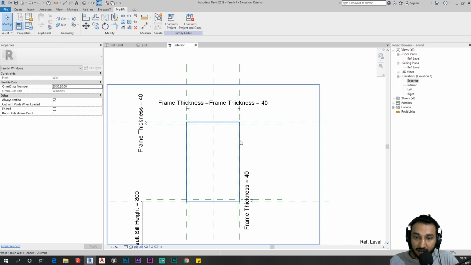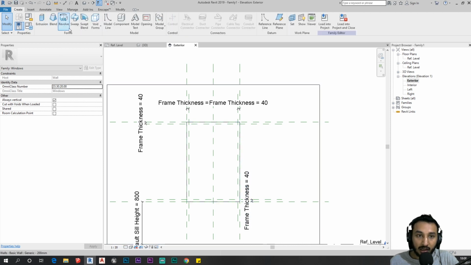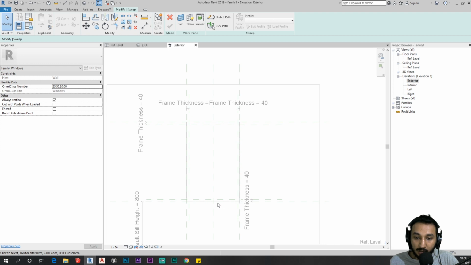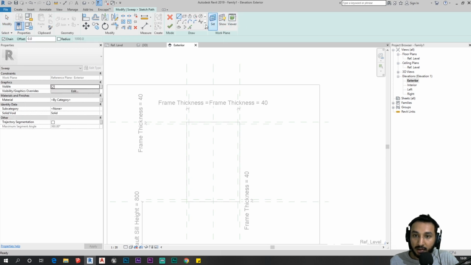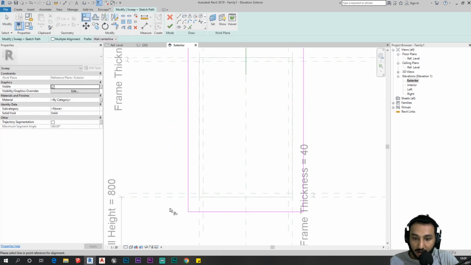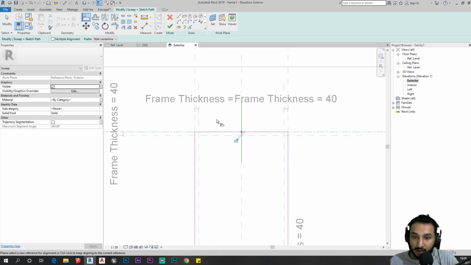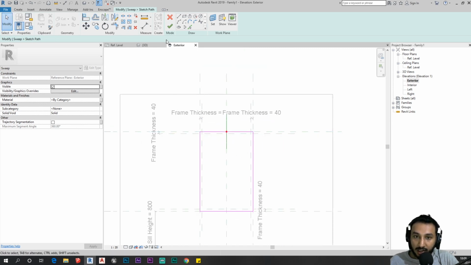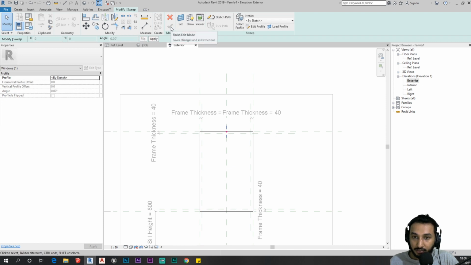Alright, we start off by creating the frame. To create the frame, I go to create, click on sweep. So basically what a sweep is, you create the path in which you want the profile to travel. So first thing is to create this path. So click on sketch path and click the rectangle tool. Now you need to align and lock it to these reference planes. I use the AL tool, which is a shortcut for align. So I select the reference plane and then this line, lock, and finally this line as well. So once you've locked all the lines, you click on OK, which is the finish edit mode.